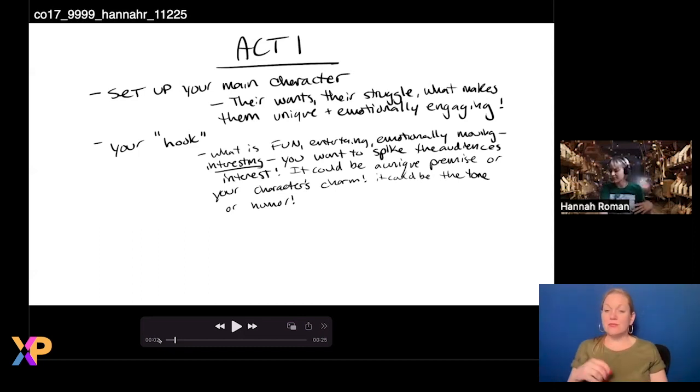And I think sometimes people get, including myself, a little hung up, like, oh, it has to be something no one's ever seen before. It doesn't. It could be the humor, it could be the tone. It's just something that's going to make your audience want to keep watching. And sometimes it doesn't have to be unique, it just has to be engaging, right?